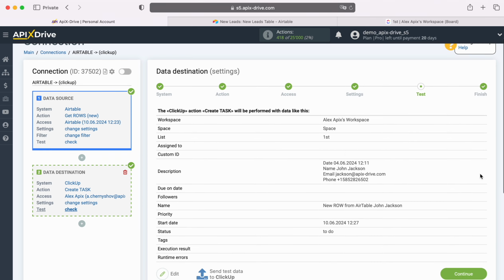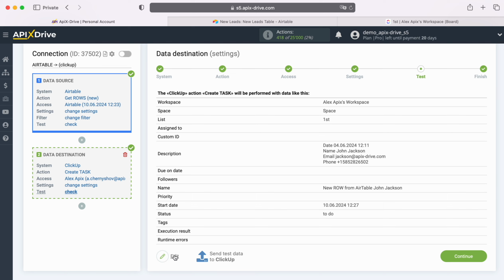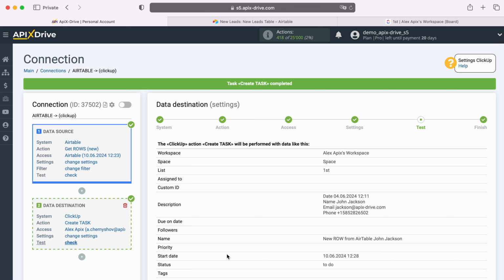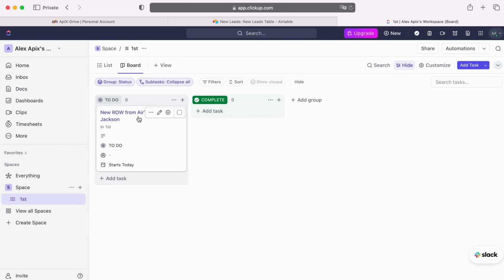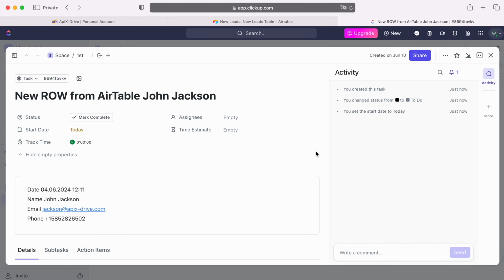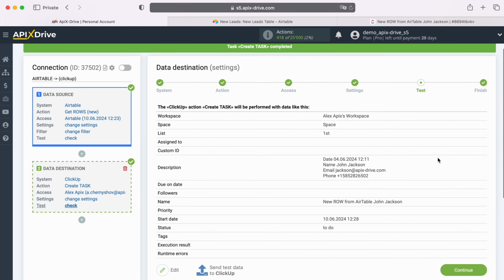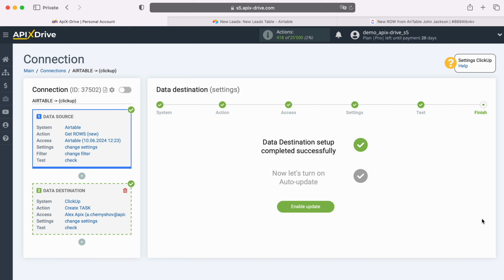If you are not satisfied with something, click Edit and you will go back a step. In order to check the correctness of the settings, click Send Test Data to ClickUp. After successful sending, go to ClickUp and check the result. If you are satisfied with everything, return to the ApiX-Drive system and continue setting up. At this point, setting up ClickUp as a data destination has been successfully completed.